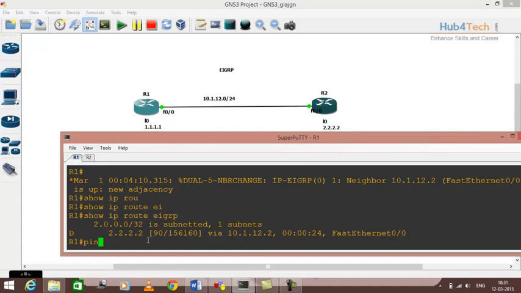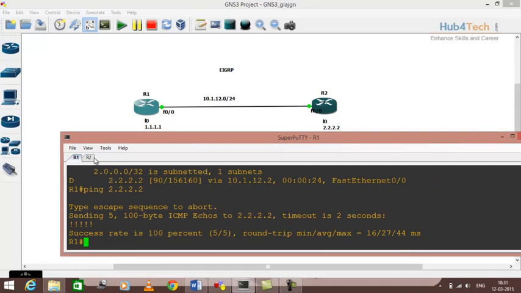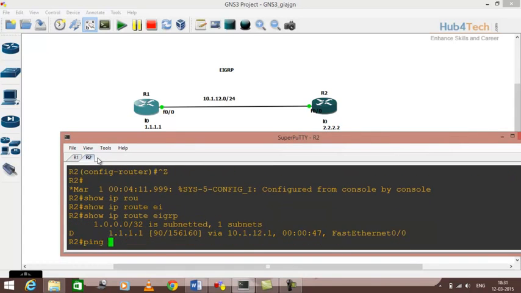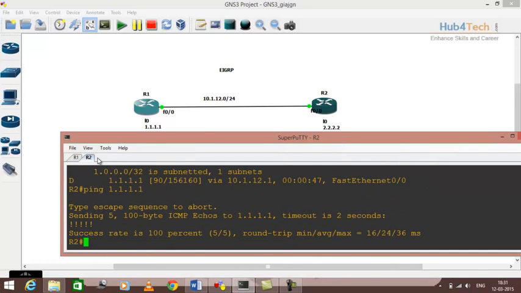So now if you ping 2.2.2.2, now I have reachability. The same thing I can check on R2, and when I ping I have reachability, right?